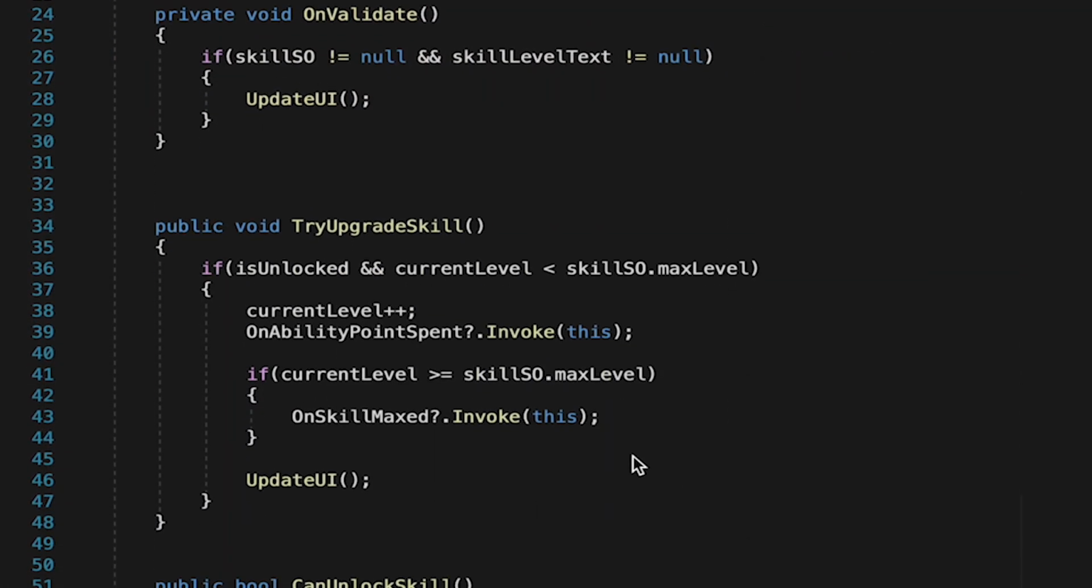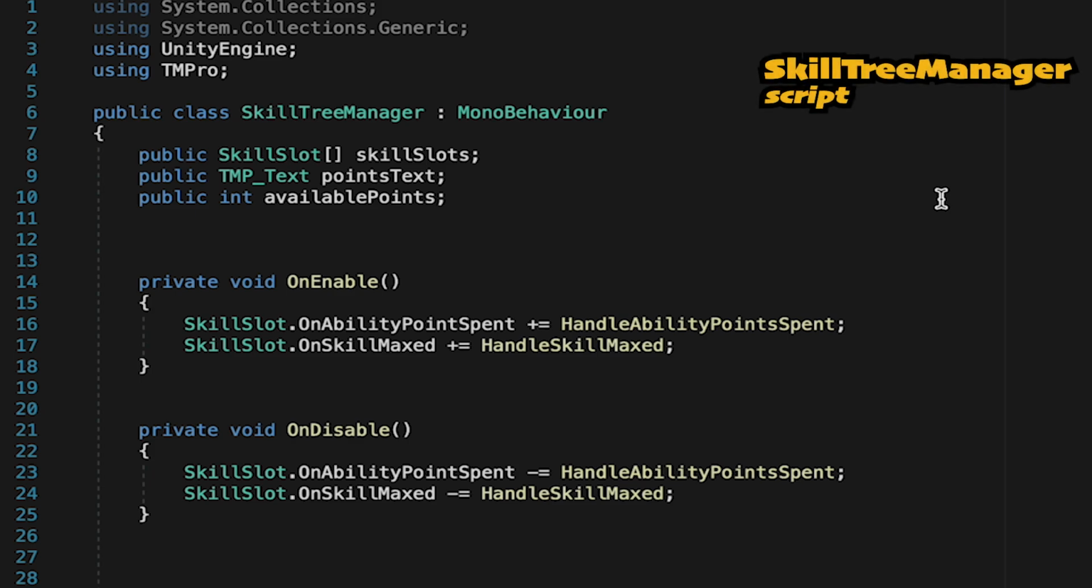Now the reason we're having this problem is because every time we click a button, our try upgrade skill method gets called, which just automatically, as long as the skill's ready to be unlocked and isn't maxed out, levels it up. There's no check to see if we actually have the ability points to do so. So let's pop into our skill tree manager.